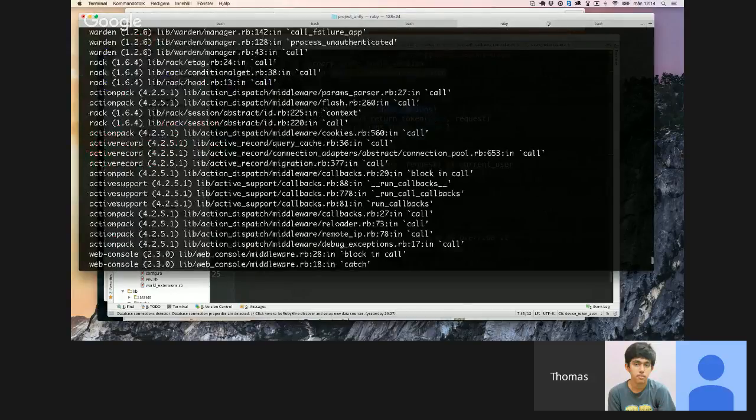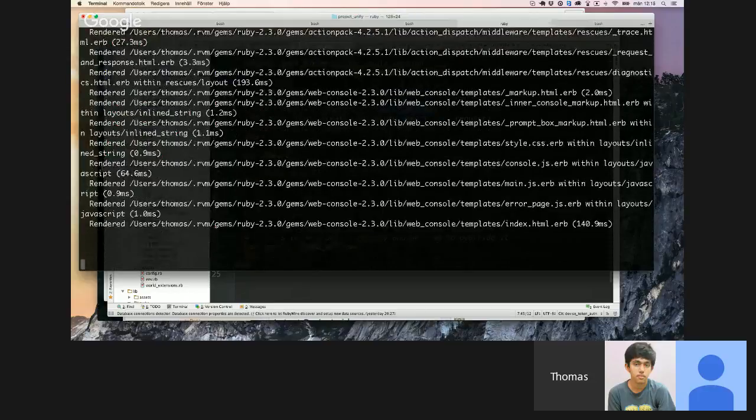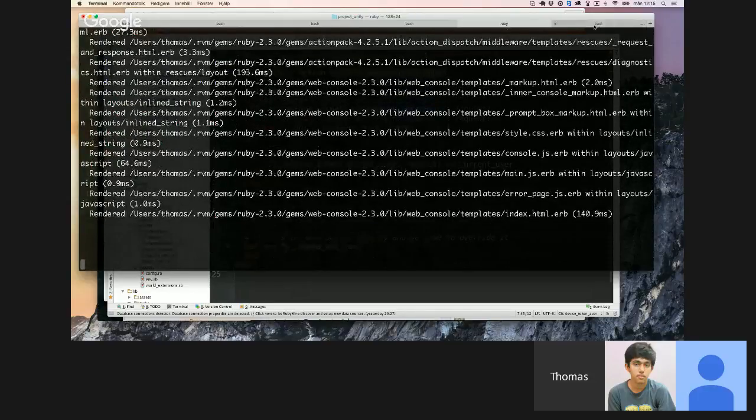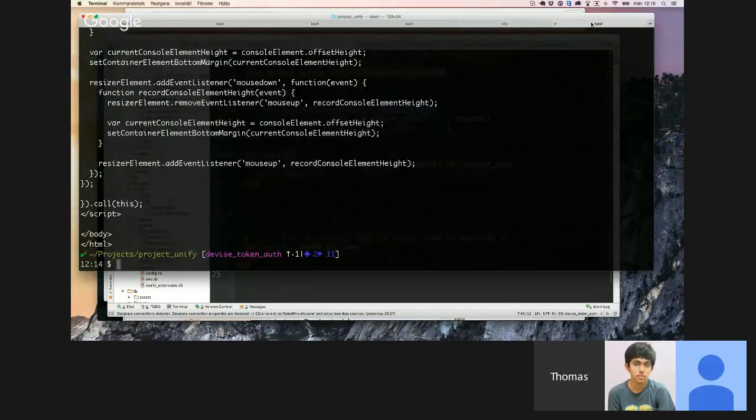Not acceptable. Hmm. Yeah, so we don't need to create that. I mean, the only thing is we need to get the token back to him somehow, right? So this authenticate isn't working. I'm trying to debug what's going on inside this.